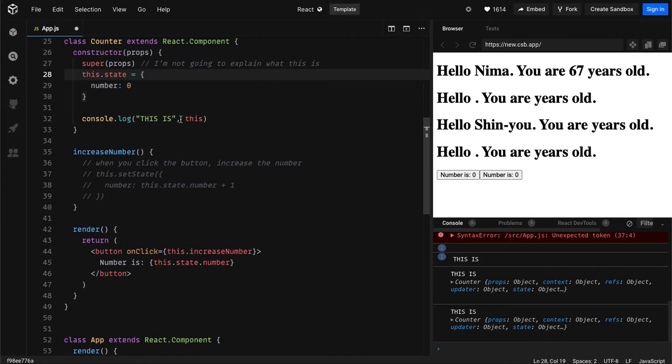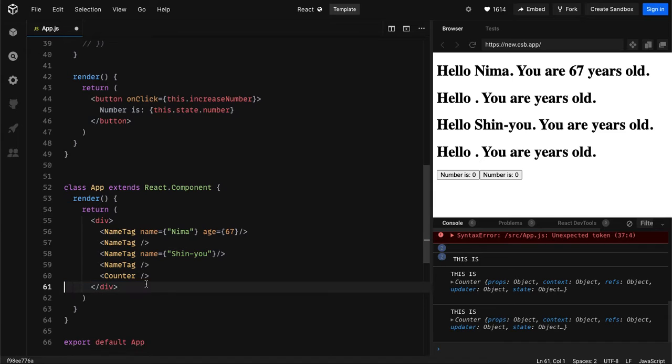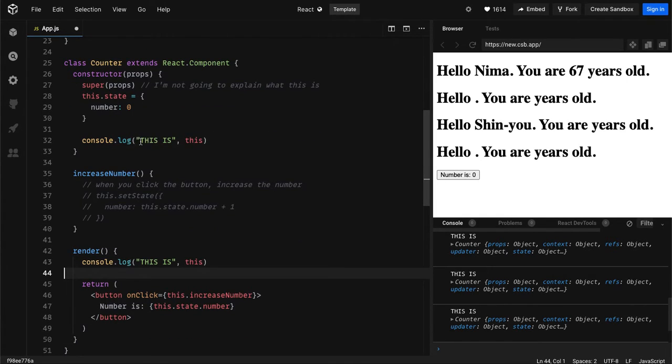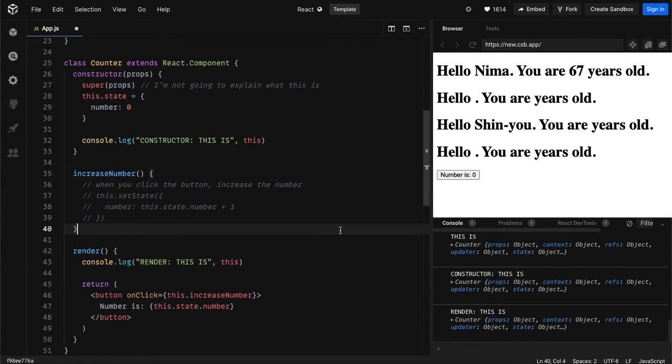Cool. And I'll do it again. Let me get rid of one of these counters, by the way, just so that we only see it print once. I'm going to do the same thing inside of my render function. Right, so in the constructor, I'll say something like constructor this is, and here I'll go render this is, and notice that for the constructor, this is counter. For the render, this is counter. Works fine, right? That's saying that the value of this is my component.